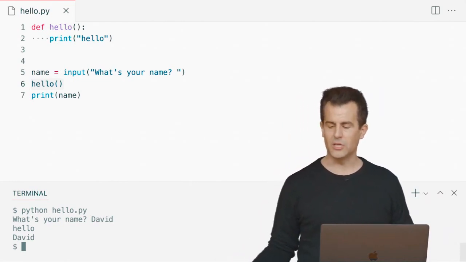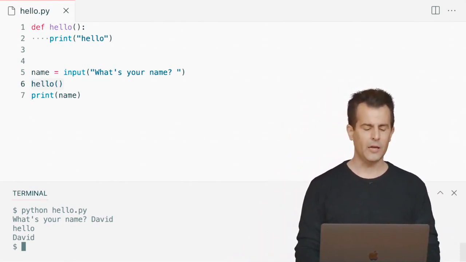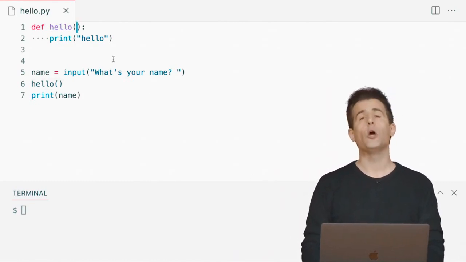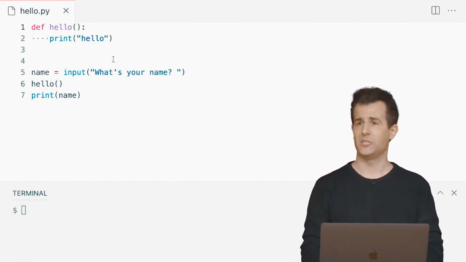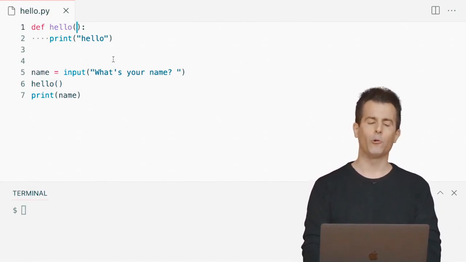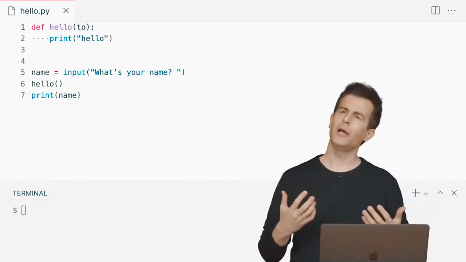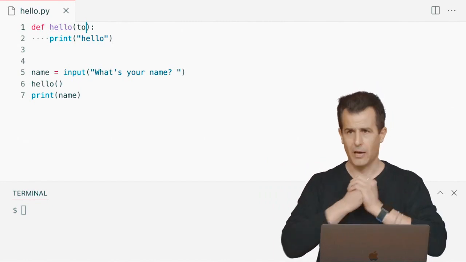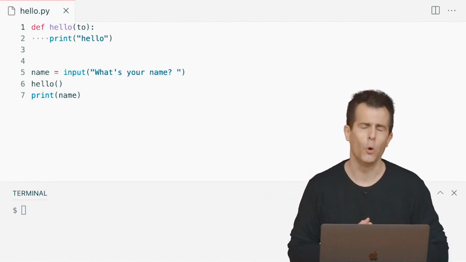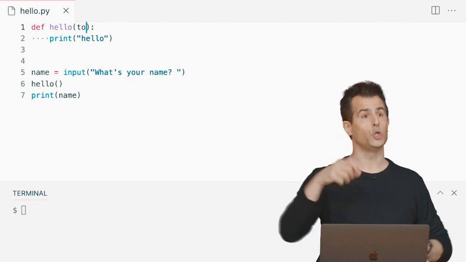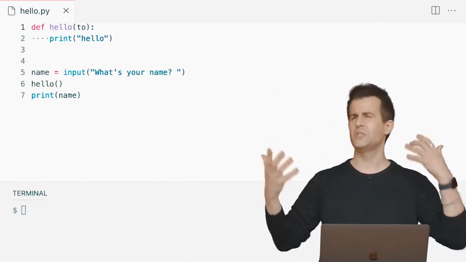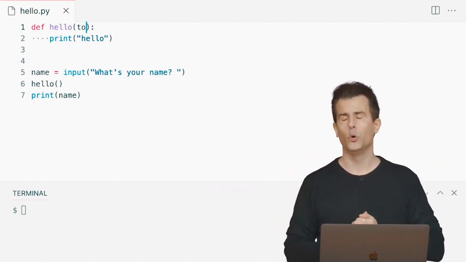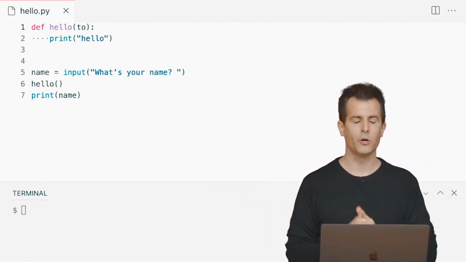Let me propose that we do this as follows. Let me go up in my code, and inside of these parentheses, let me come up with my own parameter name. I have complete choice here. I'm going to say that the name of my parameter will be the word to. Why? Because I want my function to sound like the verb it represents, hello. But who do you want to say hello to? Well, I'm going to call my parameter for this function to, just because in English it kind of sounds nice to me. Hello to. Who do you want to say hello to? That's why I'm calling this parameter to instead of something simpler like x or y or z.